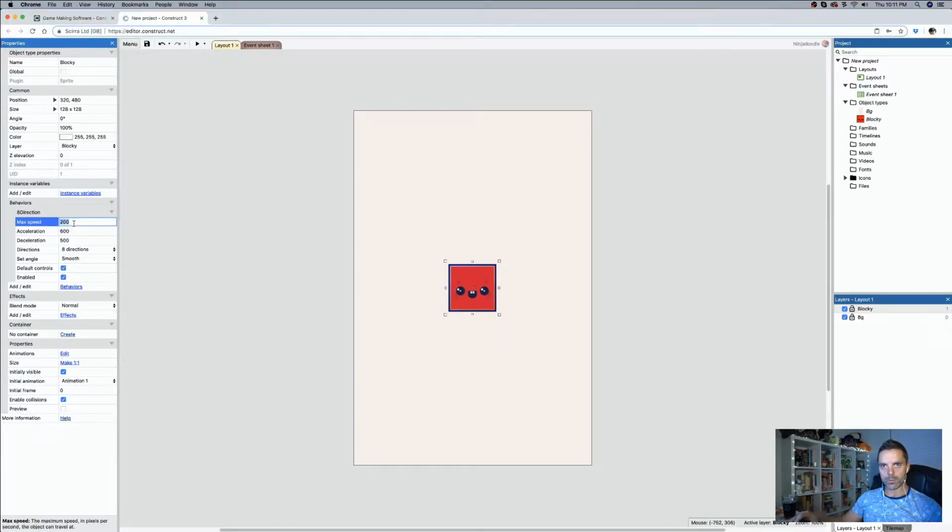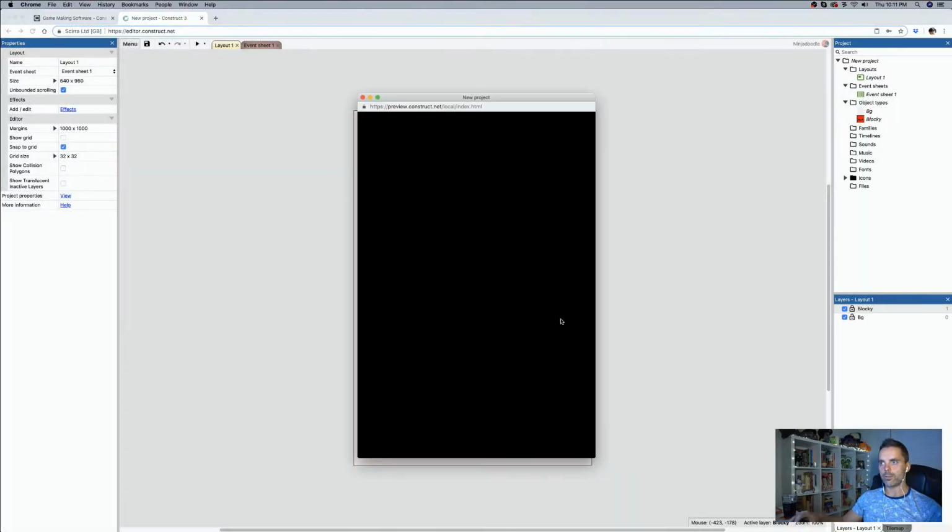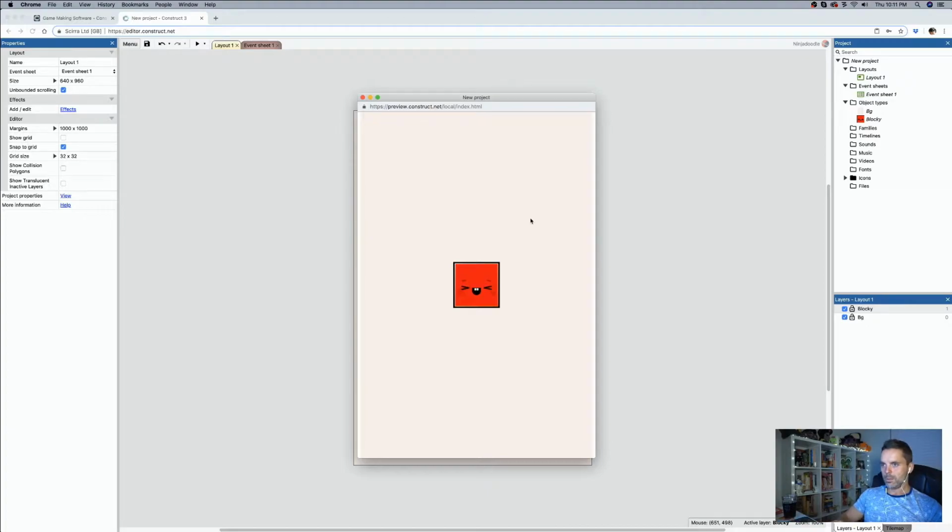Now I'm going to increase the max speed to 500 here, and I'm just going to make it left and right. Keep it simple and no turning, no setting angle. Okay, so we'll just leave it at that. So just so you have an idea, this is what it does. Right now you can move Blocky around, and Blocky moves out of the scene.